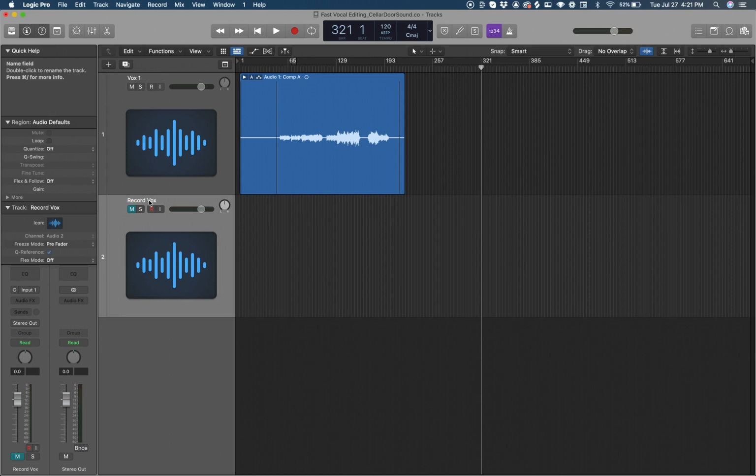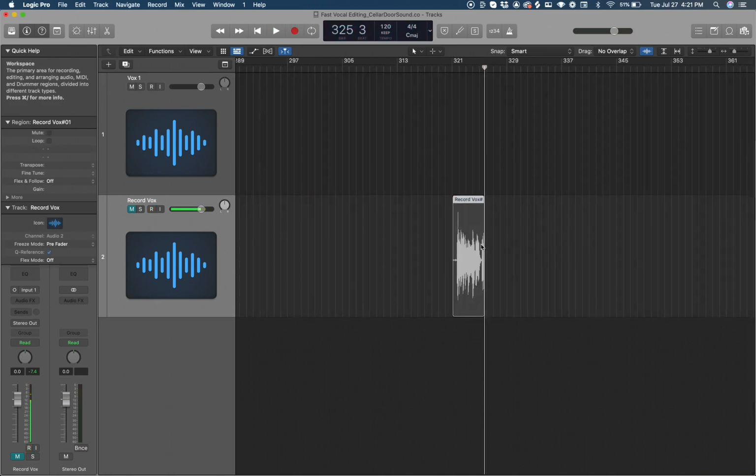I have this record Vox here. I'm going to hit record arm. I have it muted, and I'm just going to record a couple little things in this same exact spot. So we're going to go ahead and hit record. Make sure our metronome's off. All right, check 1, 2. We are recording some audio. Yeah, I'm not a singer. I don't claim to be a singer. And that's good. So we're going to stop right there.